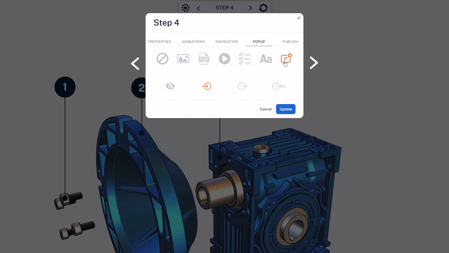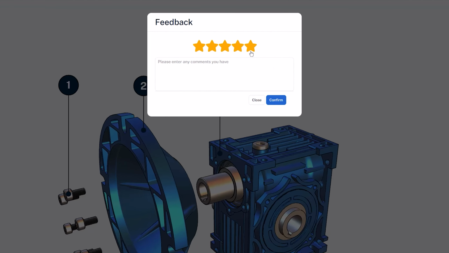Like all pop-ups, this can show when entering or exiting a step. With that in place, when viewing the project, the user will then see a simple form where they can give a rating and add additional comments.